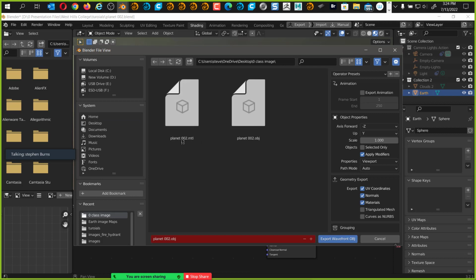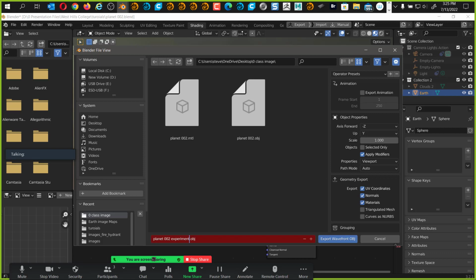There's my MTL file. The MTL file is your material locator file. It's basically telling your 3D object how to take your photographic image and wrap it around your planet. That's all that is. It'll be the same name as your OBJ. So I'm going to call this one Planet 2 Experimental, based off of the designation of the new plugin.